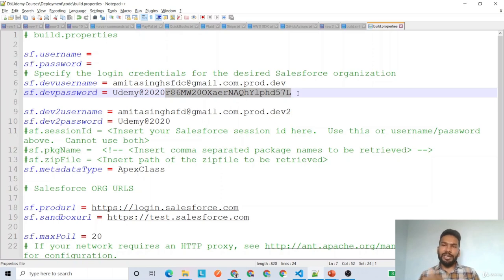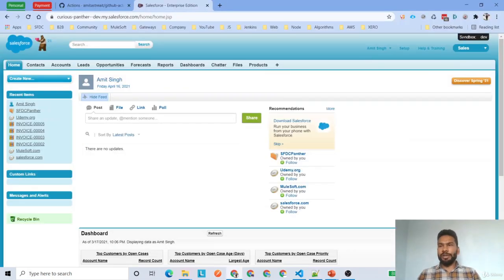And if you are working on your own sandbox and you are wondering how you can get the security token, let me quickly show you where you can reset the security token, and that token will be sent to your email. So this is our sandbox environment. Where are we?